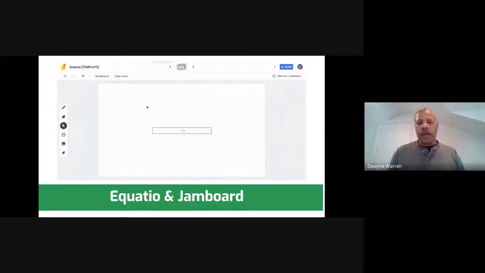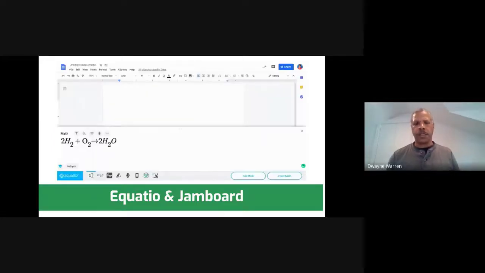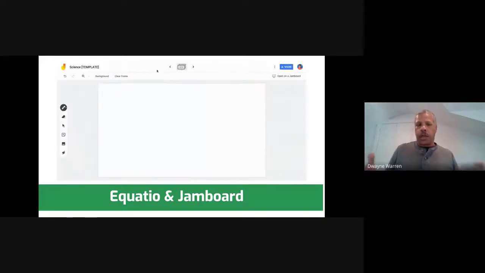Speaking of upper grade math, I can't speak highly enough of Equatio, which is a Google Chrome extension that allows you to easily create mathematical equations, formulas, and quizzes in either a Google Doc, a Google Sheet, or a Google Form. Now, how do I use it? But it doesn't. What about Jamboard?